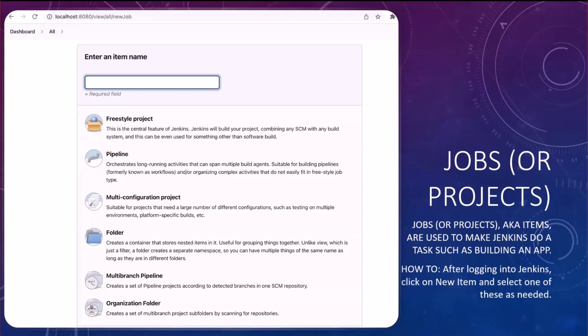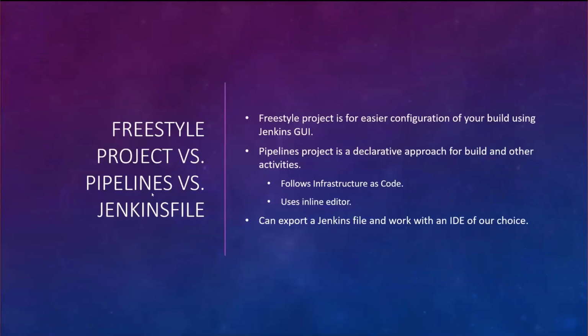You can create a set of pipeline projects according to detected branches in one SCM repository. Finally, organization folder creates a set of multi-branch project subfolders by scanning for repositories. There are a lot of things, so don't worry about all these things now. Your company most probably will be using only one of these. But for now, we will focus more on freestyle and pipeline in coming sessions.